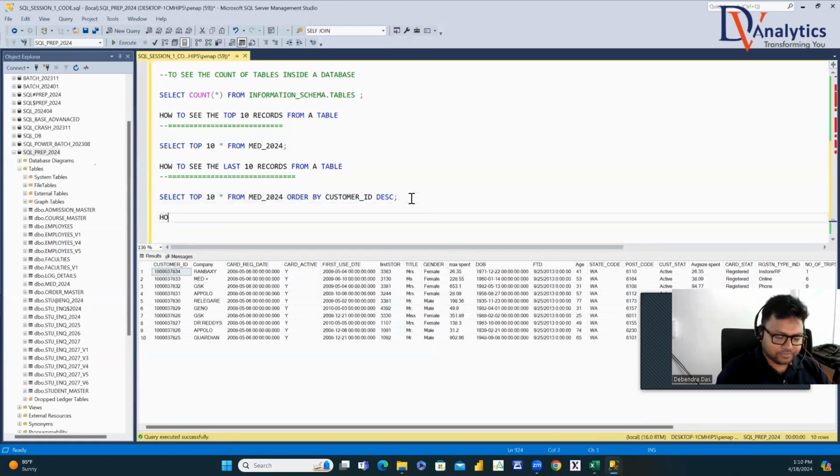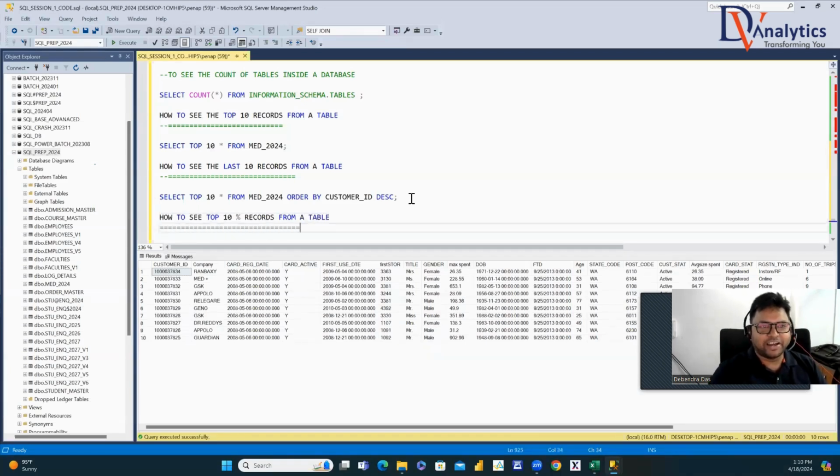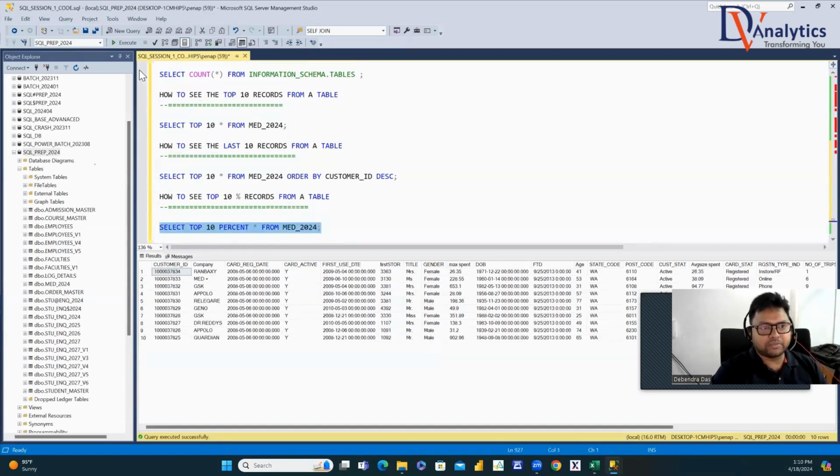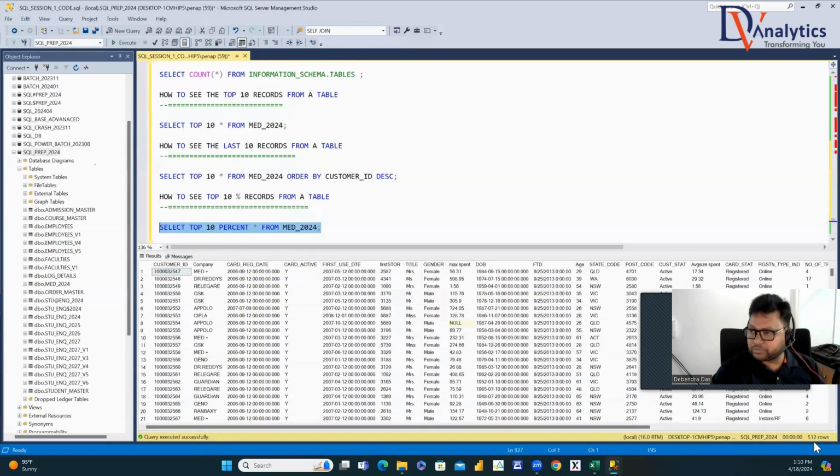Now answer this question. How to see the top 10 percent of records from a table? Select top 10 percent * from table name. This is also easy, right? Now I have a very important question after this. You can just select top 10 percent * from made_2024. Right, guys? Top 10 percent means 5,000 something will come. Sorry, 512 records are coming.